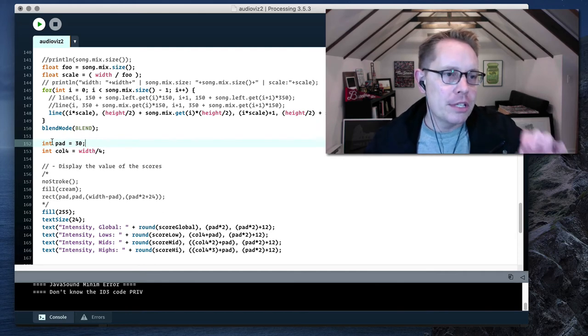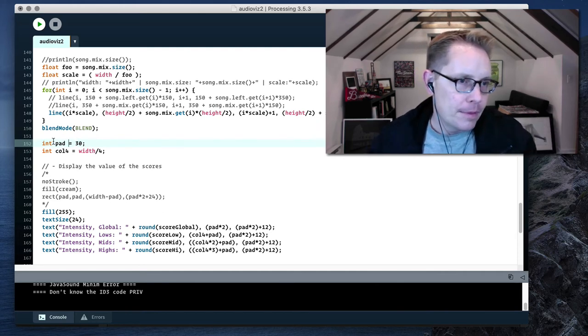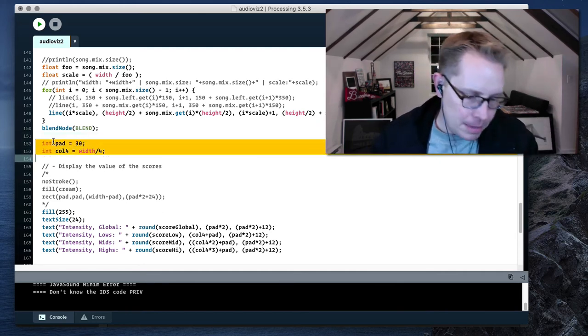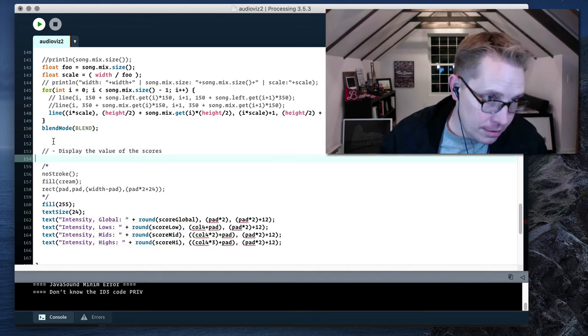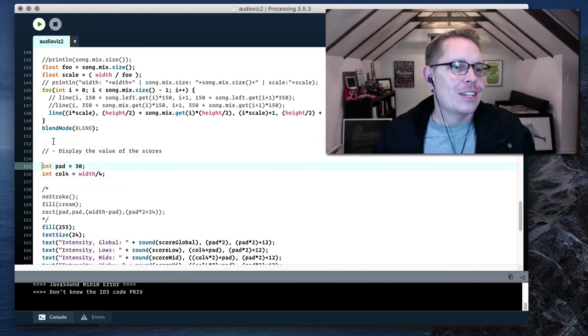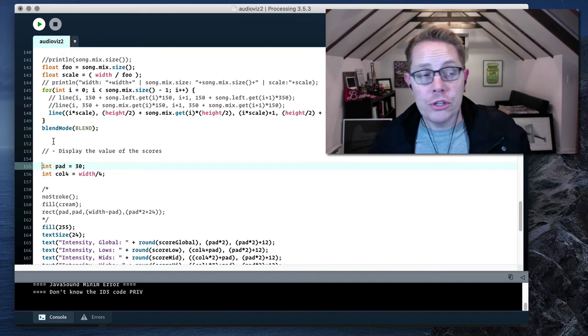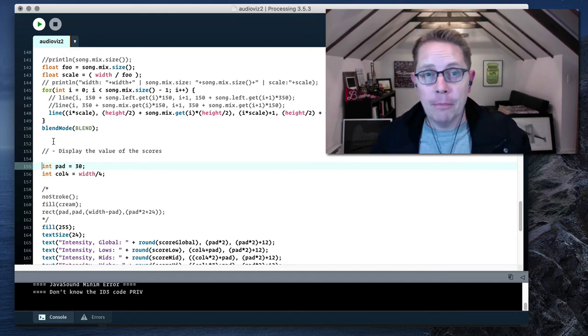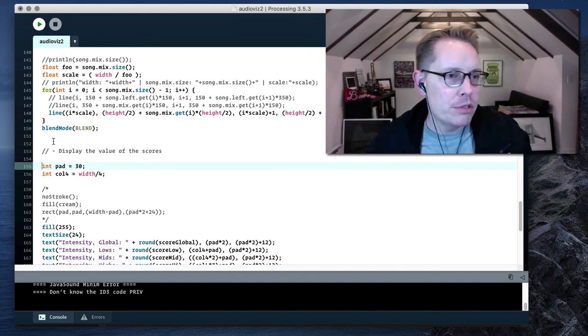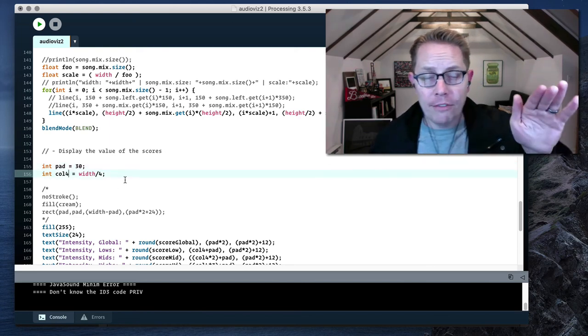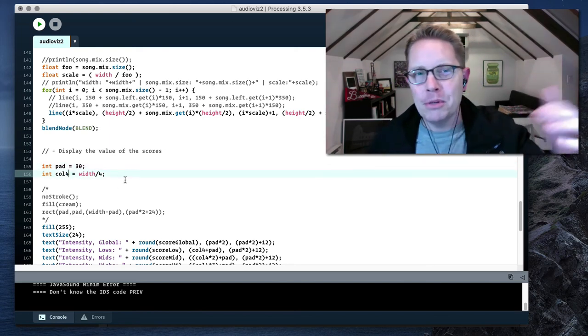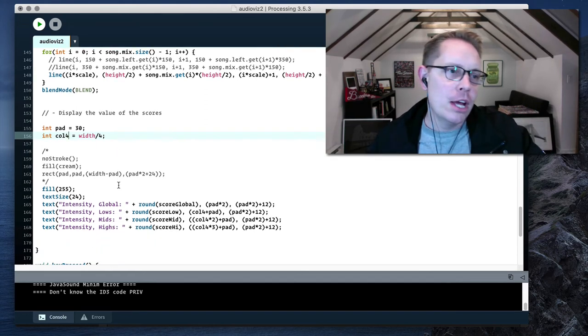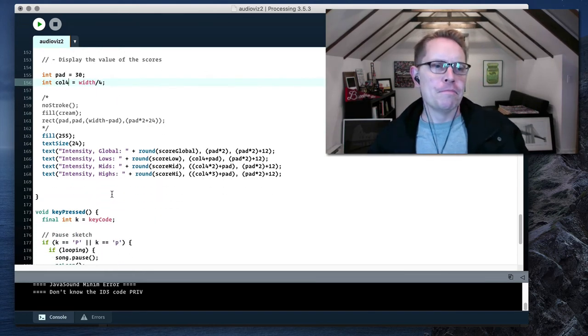So what I do is, these should be down here, I think. Okay. So I'm displaying the value of the scores. In order to do that, I'm setting a padding number, because I reuse this value again. I'm also, you'll notice because I have global in here, I need four columns. So I'm doing that same math as before, but I've created a four column variable.